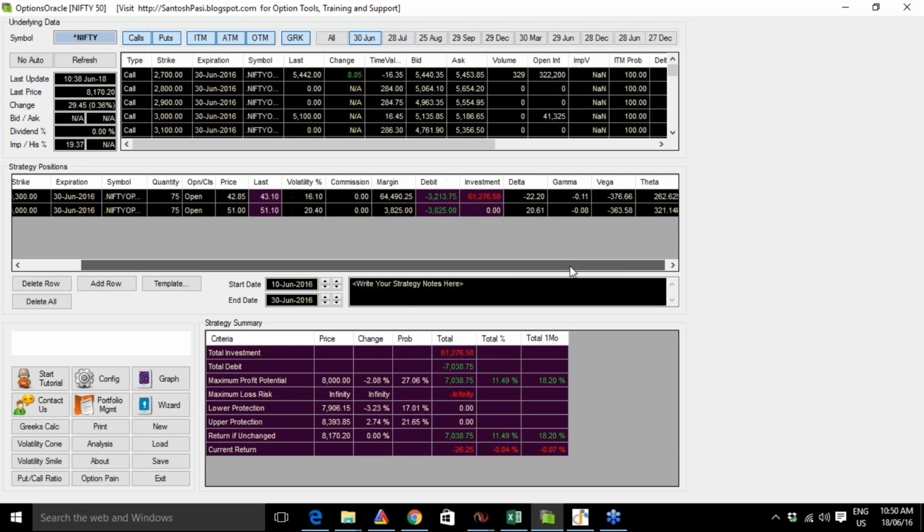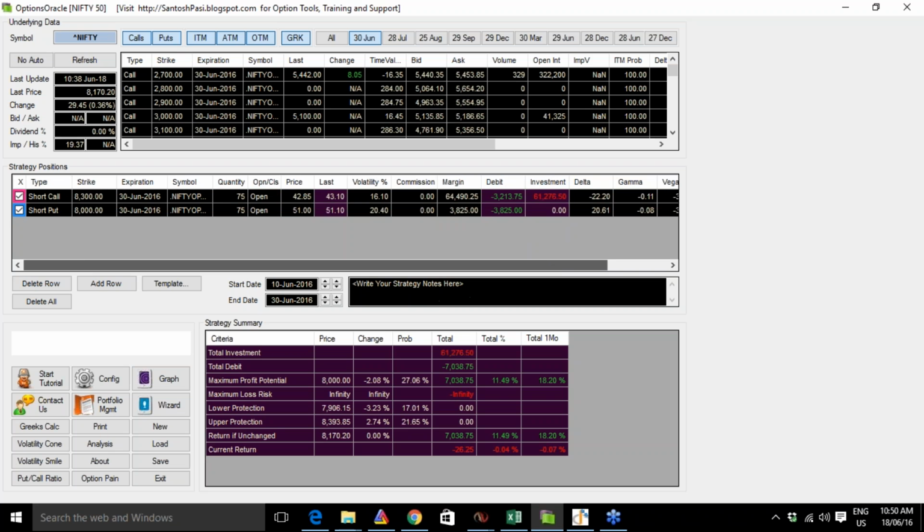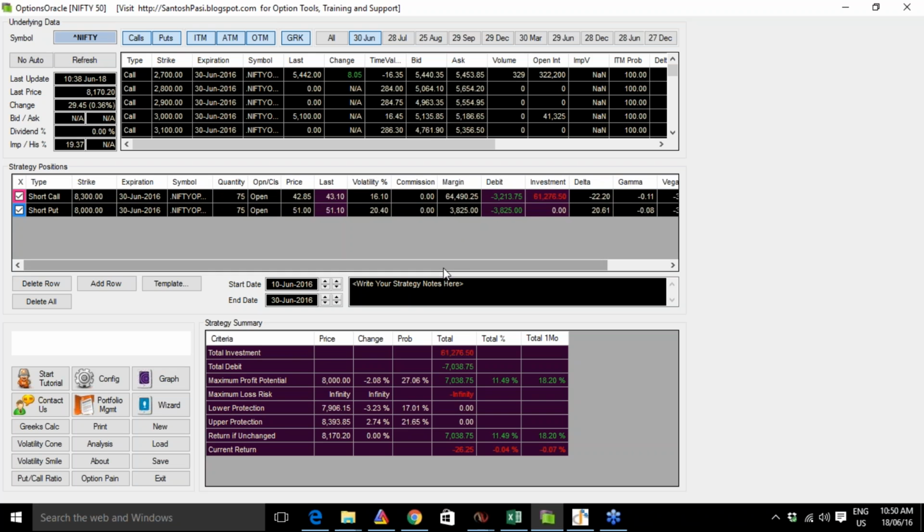And parallelly, what you can do, you can monitor the delta, gamma, vega, and theta of the particular option strike price as well, right? So probably you can see that for the short call the delta will be negative, and for the short put the delta will be positive. And if you're a delta based trader, you can monitor the delta. So delta is nothing but the change in option price.